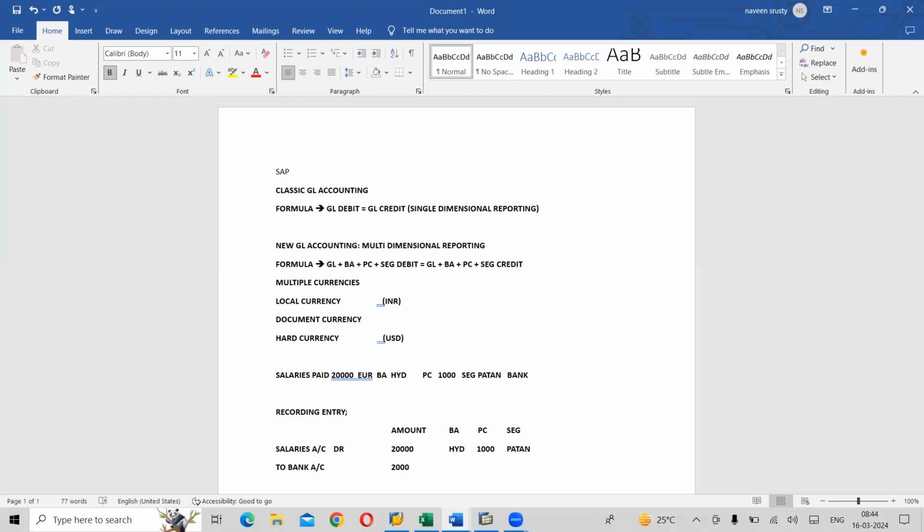20,000. That's it. So the business area we have entered on the debit line item only, with the business area details, profit center details, and segment details. We have given them only on the debit line at the time of recording of the transaction. So how many entries have we posted here? Only one entry.